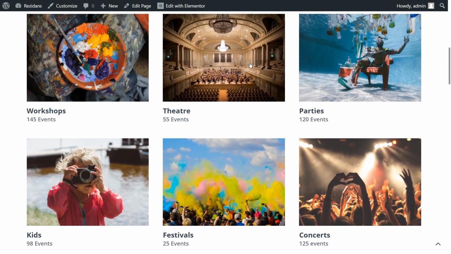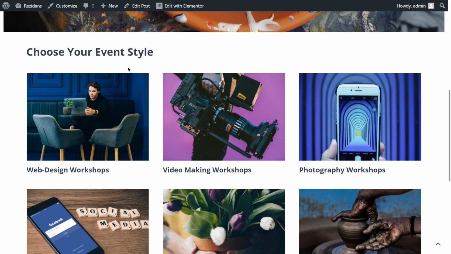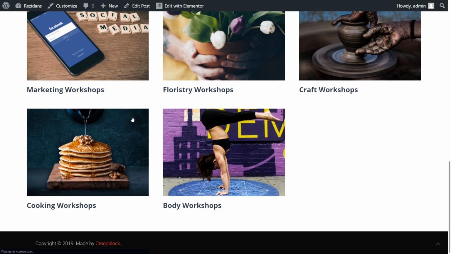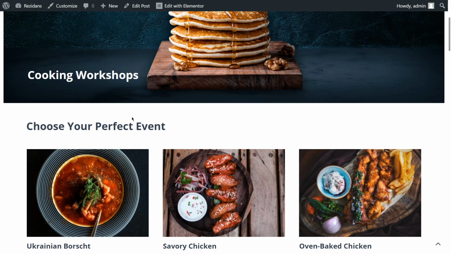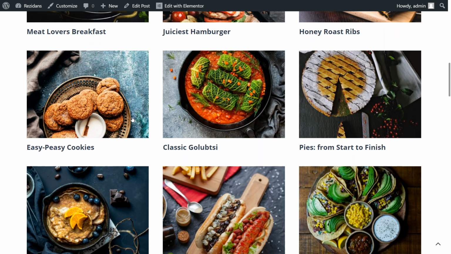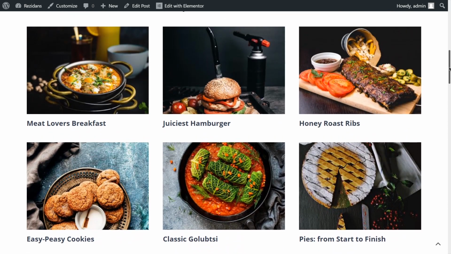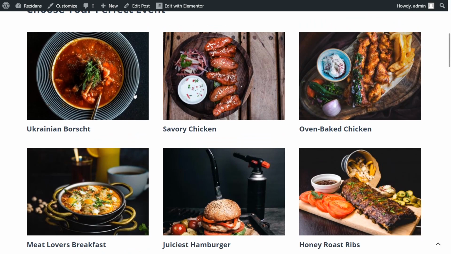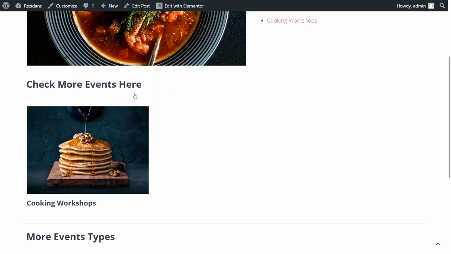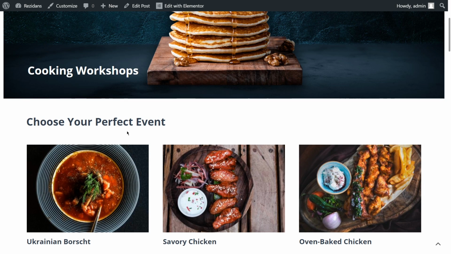When I click on the workshops, here we see the different workshop styles. Click on cooking, all available cooking workshops appear, for example, workshop how to cook Ukrainian borscht or classic golubtsy, etc. And below you see the check events, so you can click on it and get back to the previous page. So it's really user-friendly. Let me show you how we can do this family tree in the events example.